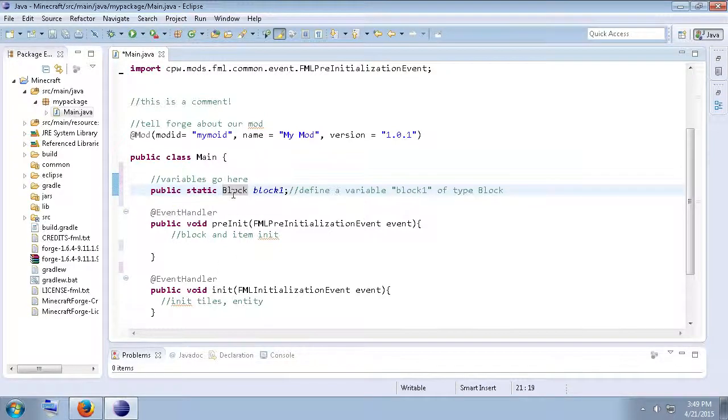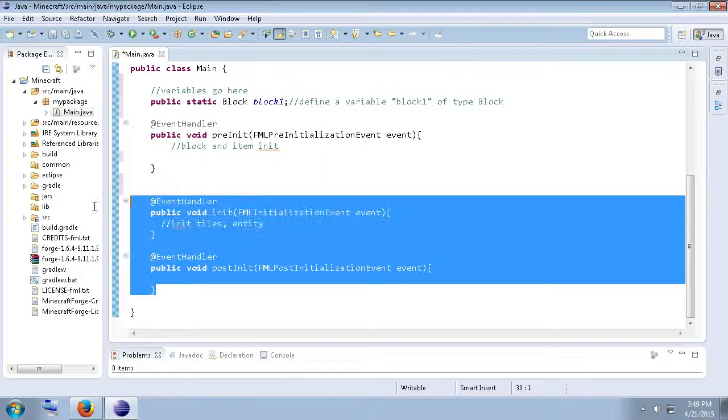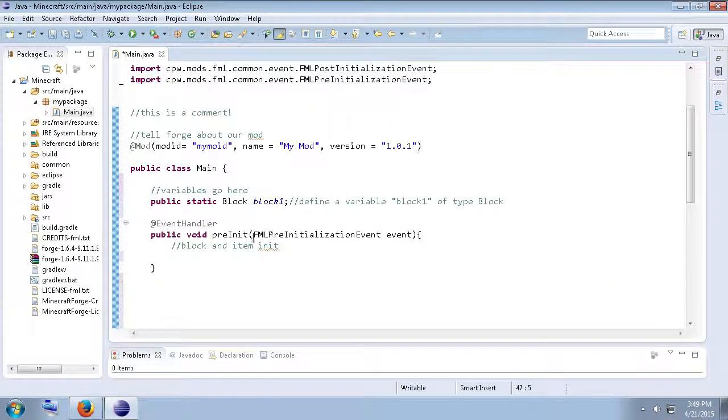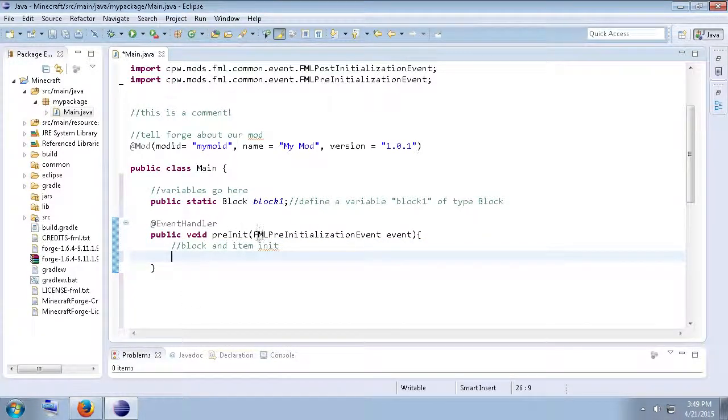So now that we got that out of the way, I'm actually going to move this down. We're not going to be working with this till later on. I'm going to move this out of the way, to make things a lot simpler for you guys to look at. We're going to be working basically in here. Our variables are going to go up here, and we're going to be working in this event function, or not class, function I guess you can call it, over here.